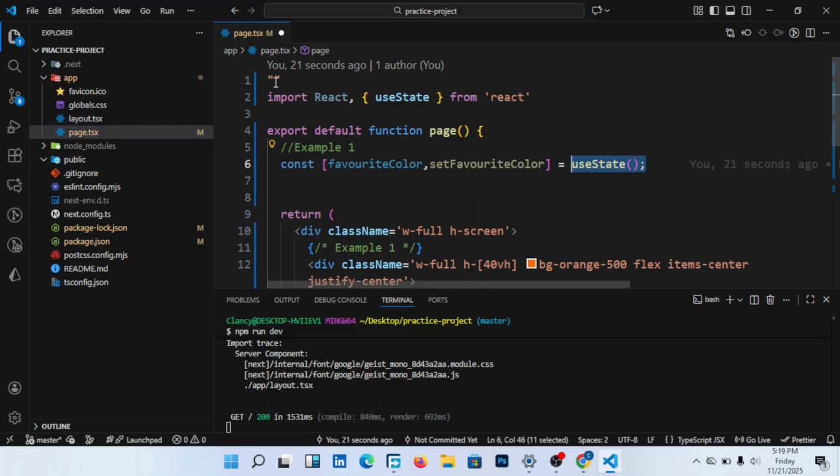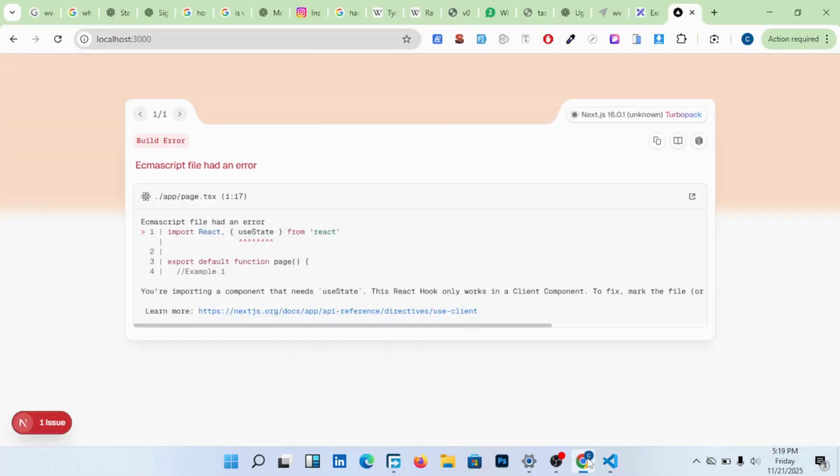So it requires you to put here this one called use client, because everything you're going to do on the screen is going to be client based. The server things like databases and fetching are different, but this one is going to be client based. That's why we put here use client. I put it there and then the error disappears.